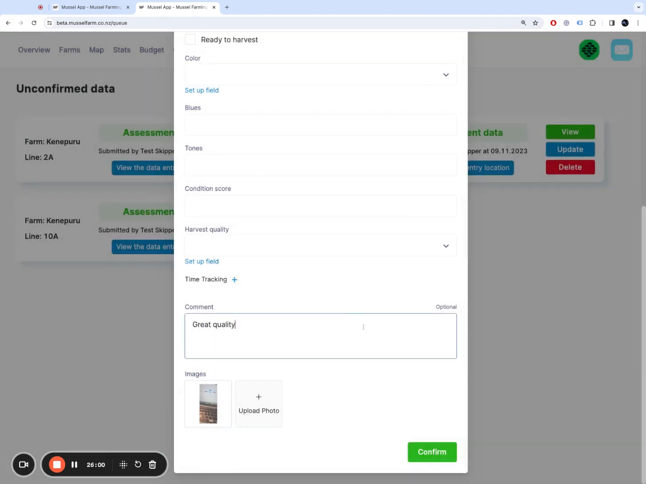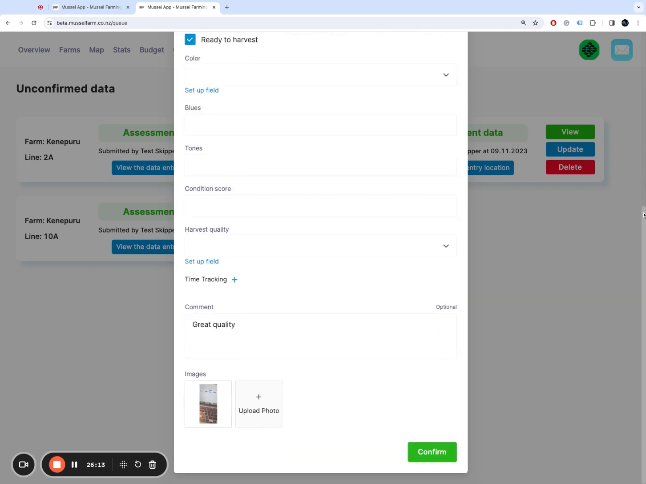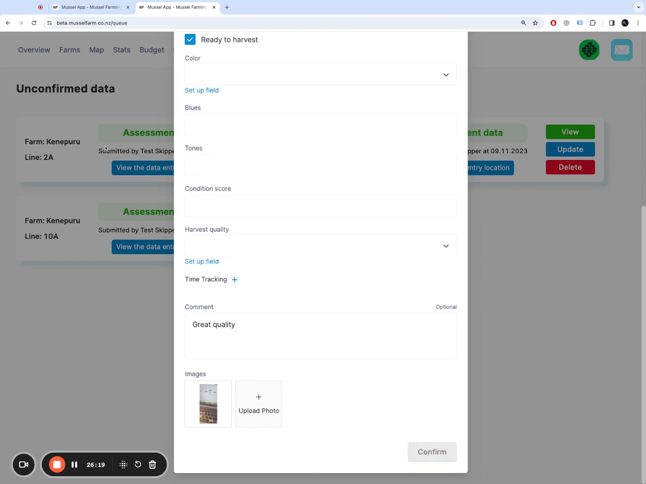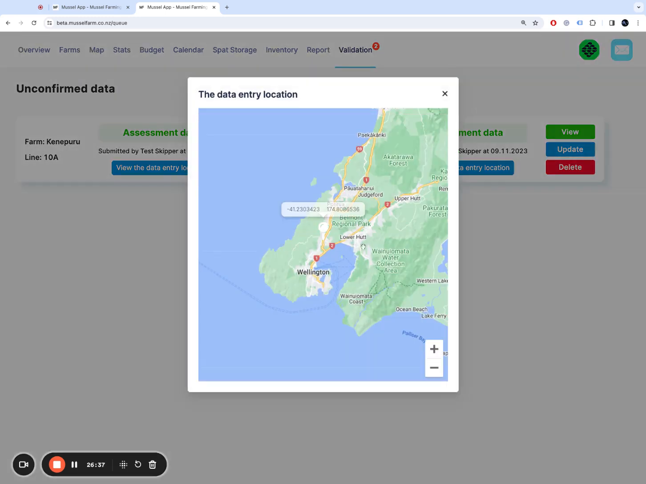We have a comment. Now we can either confirm it or we can correct any information. Okay, well, they said that they gave me a call and they said it's ready to harvest. Well, maybe I should mark it as ready to harvest because they've forgotten. So I just click that and I'll confirm it. And when I do, that information from here disappears. What it allows is that we can validate the information, but we also maintain the history and integrity of the data.